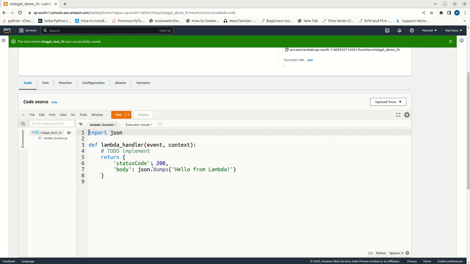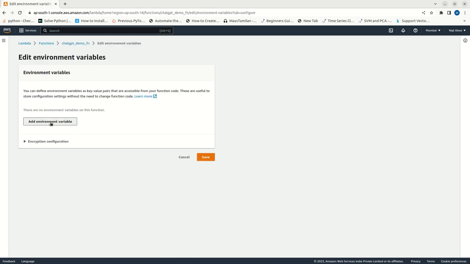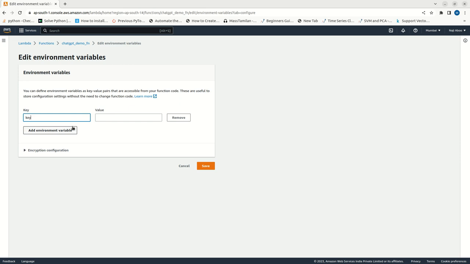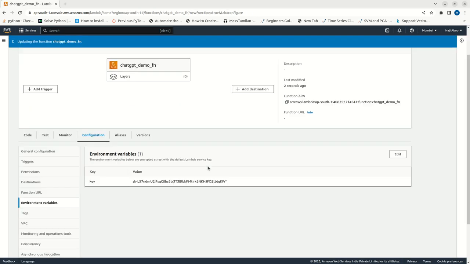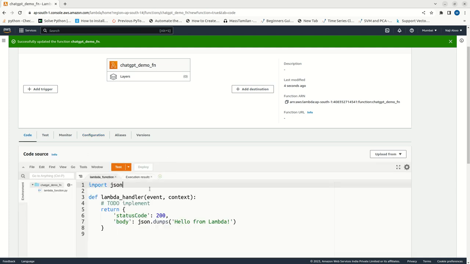Now what we need to do is go to configuration and create an environment variable. We need to save our API key as a key-value pair. For that, let me copy and paste my OpenAI secret key into this value here. Now come to code. Now we can start writing the code here.